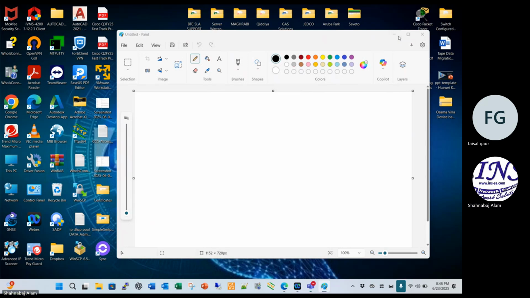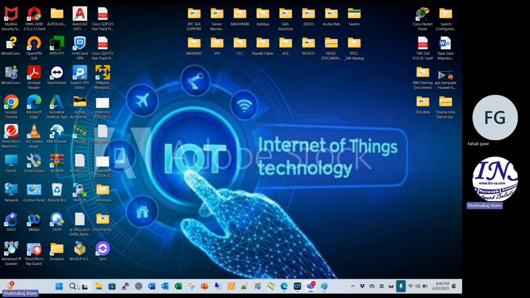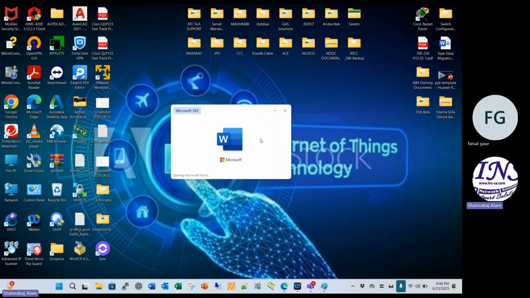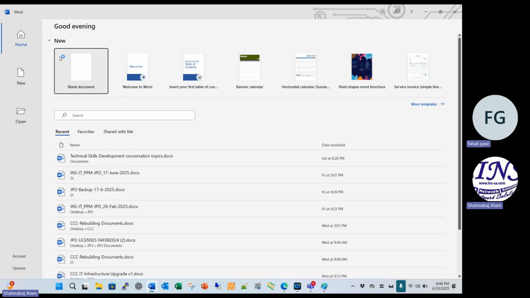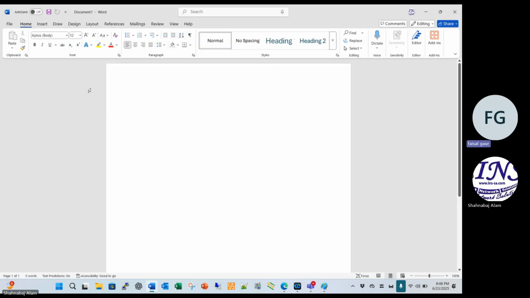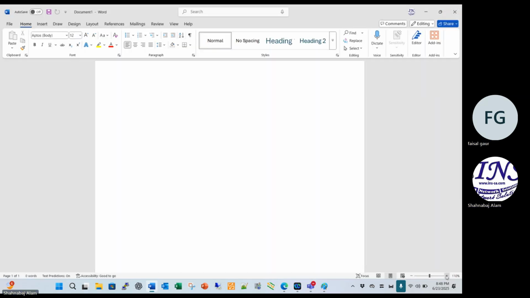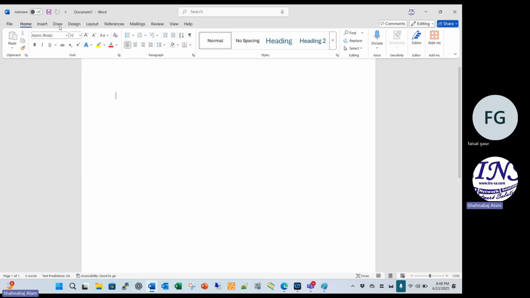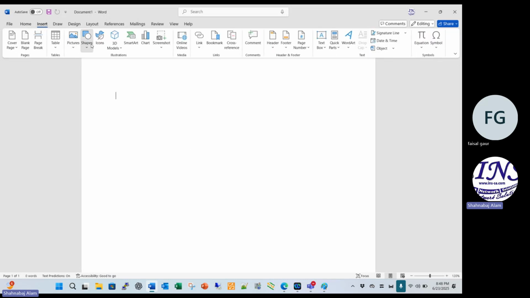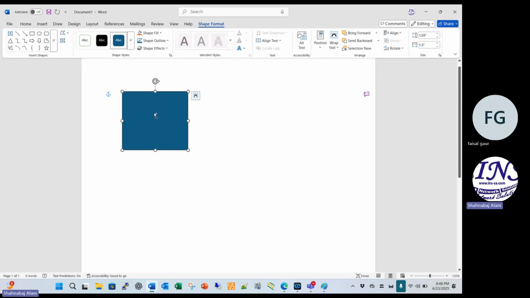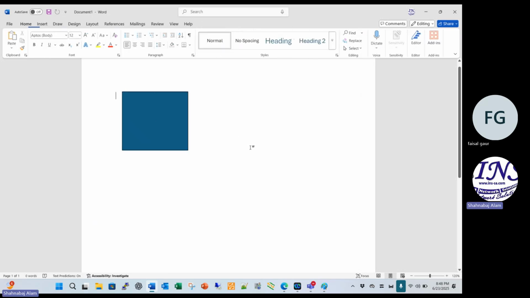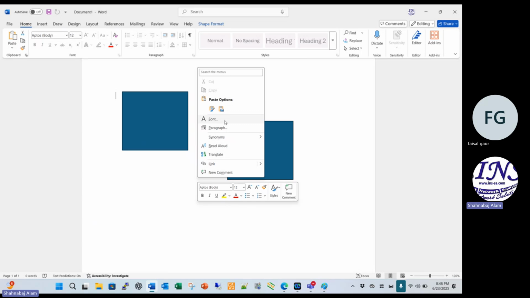What is the best for me? Notepad may also be best for you, right? Yes. So now open WordPad. Just go to insert and drop. Suppose that we have this, and I copy this one and go to paste.